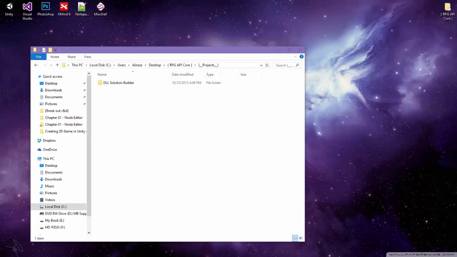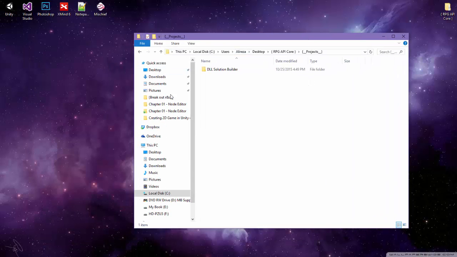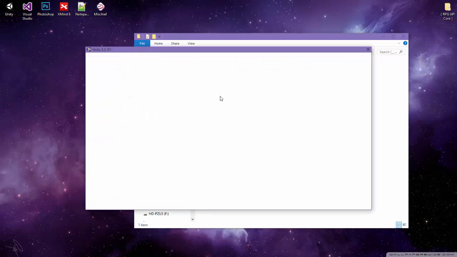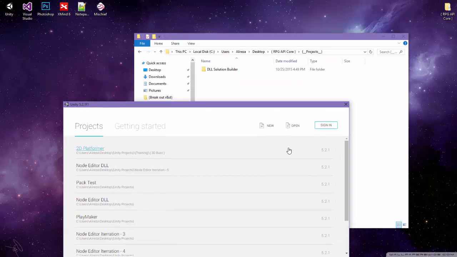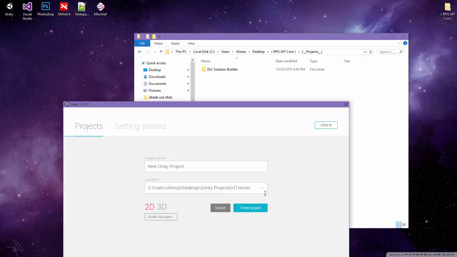Hello everyone, in this episode I will generate some templates to be used inside our DLL solution builder. Did you ever know that the .sln file and the csproj files are really text? So I will generate a new project, a Unity project inside here, and I will call it get solution template.